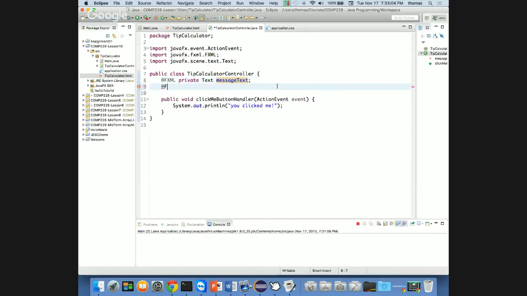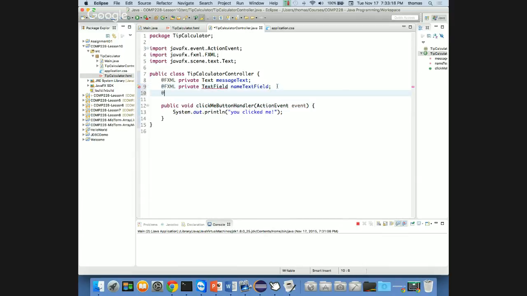Let's do it again. So at FXML, and we'll say private, and we're going to read the text field. So we'll say text field, which is our name text field. Okay. And we'll say at FXML, private. For now, we'll see how private works for us. We also have our button. We want to have access to the button itself, to change the button and so on. We would do the same thing. We would say button, which is our click me button.